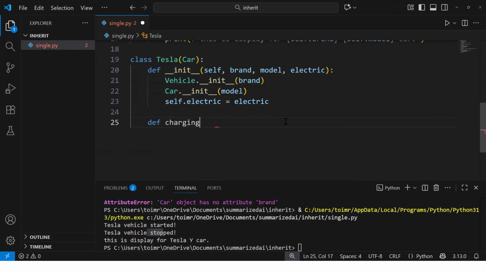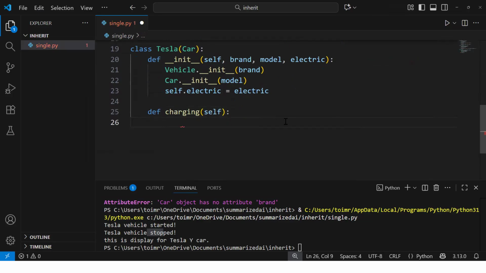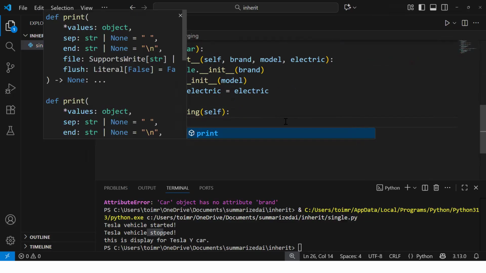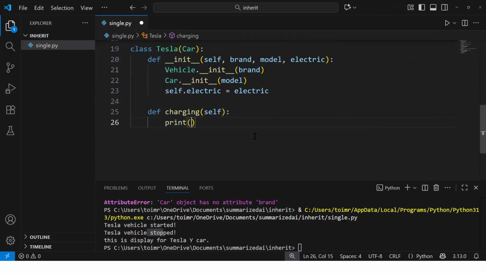Now let me go ahead and define one function which says charging. Here I am providing self and let me write a print statement which should say charging is there, and I would say self dot electric. So it will say yes or no. Now we got this thing here and let me format this string also.